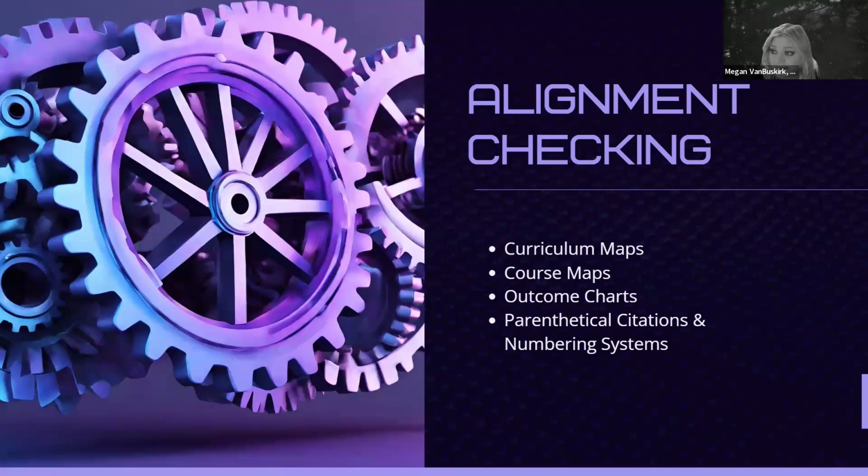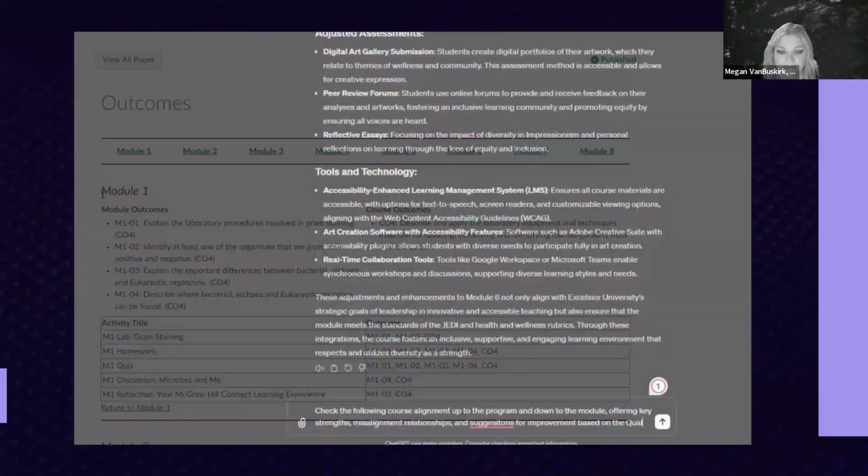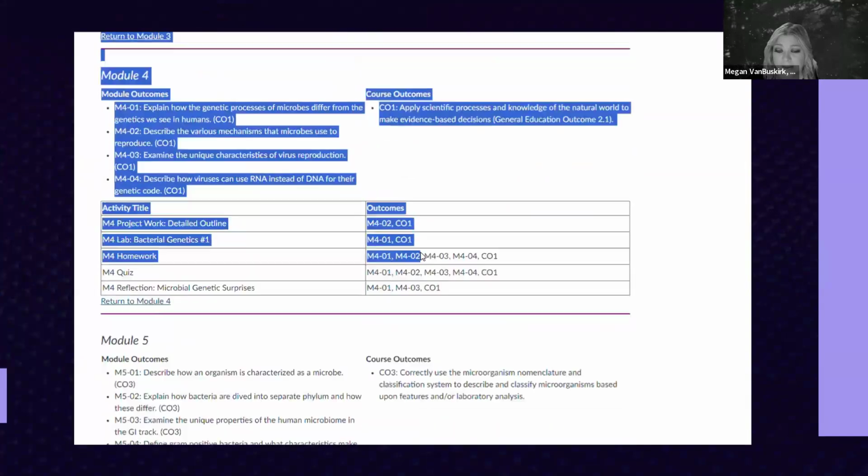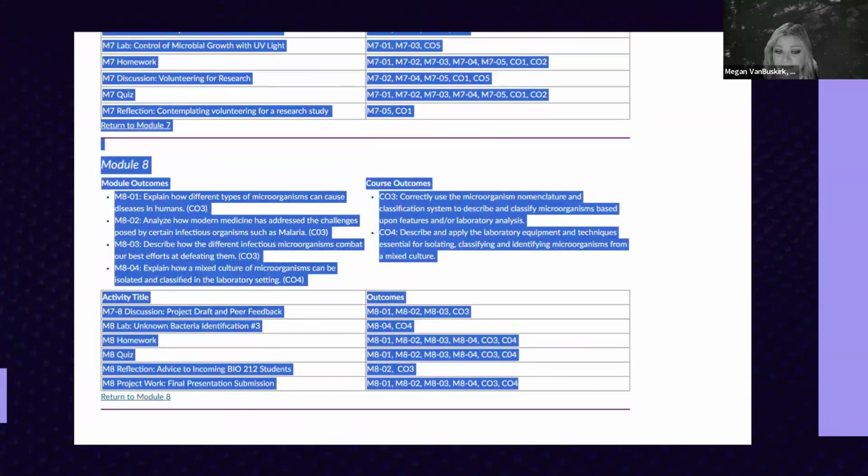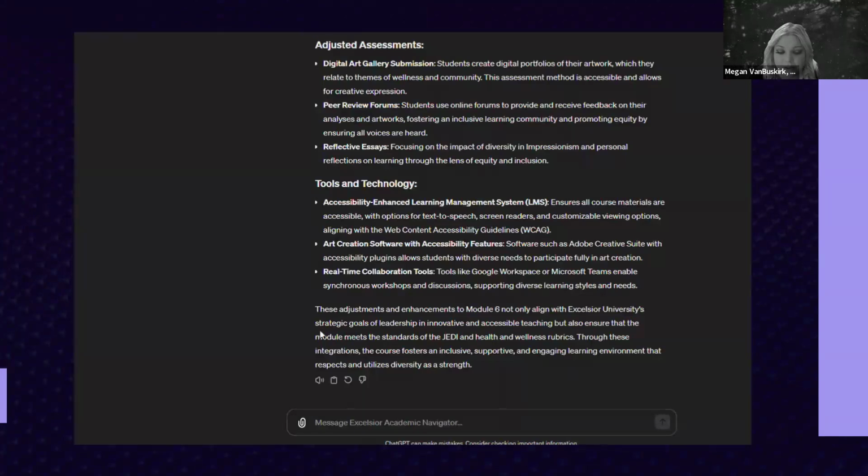And at some institutions, maybe there isn't a curriculum map, maybe there isn't a course map, but I think we've also all seen some ideas of outcome charts with rows and columns, or maybe there's just some parenthetical citations or a numbering system in the syllabus or another specific outcomes page in the course. And you can actually copy and paste that to get some effective results as well. So I want to showcase a little bit of that. Here you can see I'm actually copying and pasting directly from Canvas, some bullet formats as well as some outcomes.